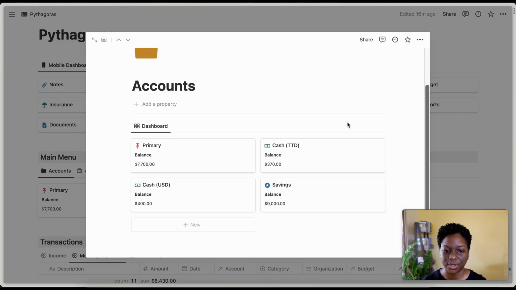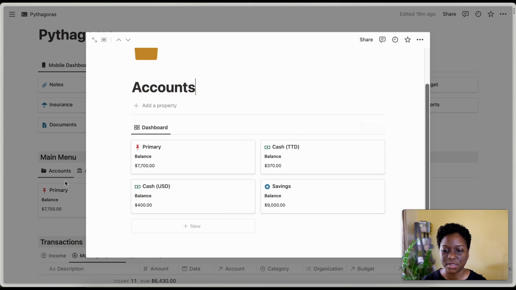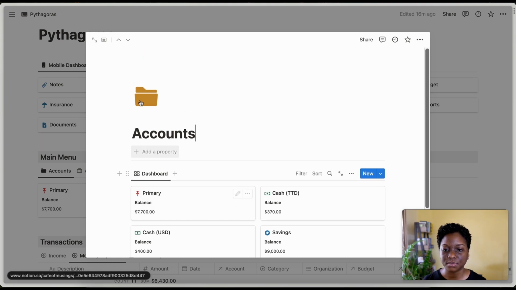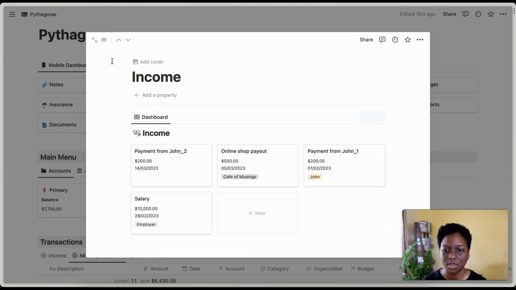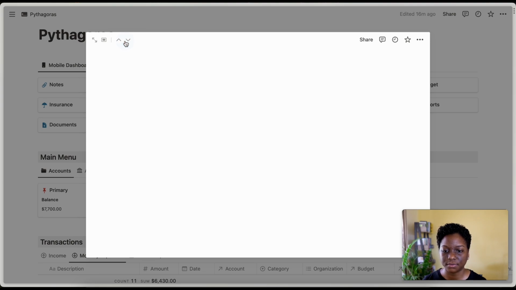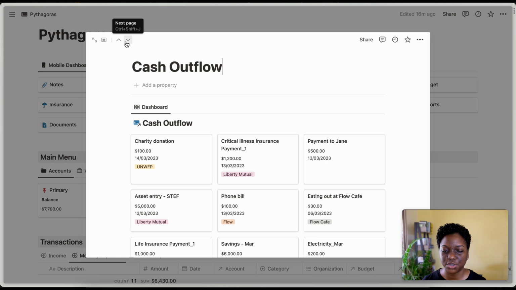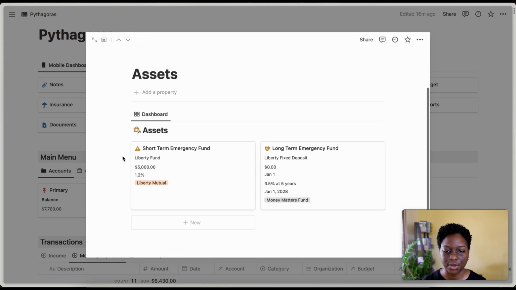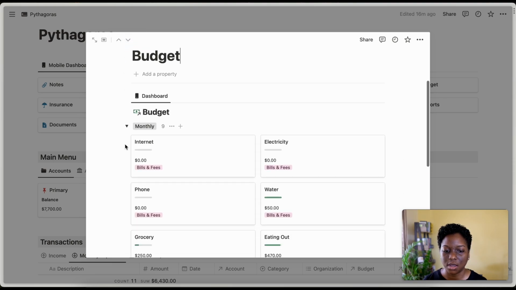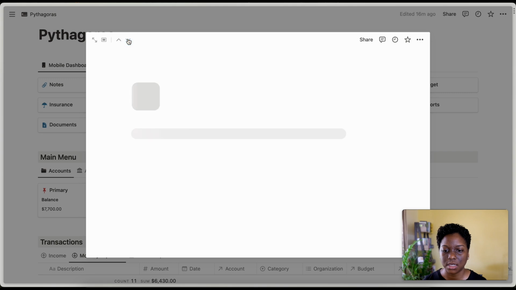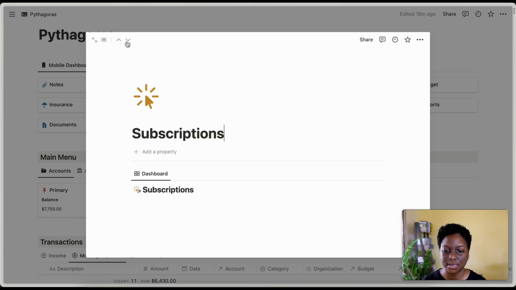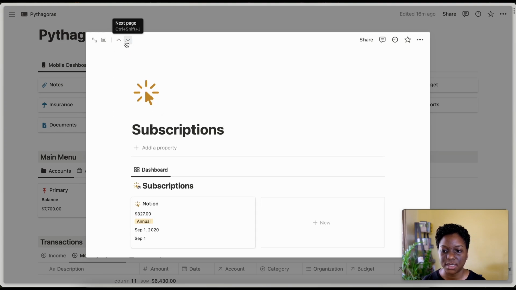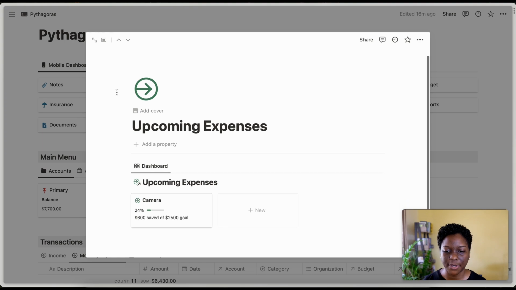So you can see here we have accounts. This is the same view that you see in the main menu. We have income, so you can see all of your income for the current month. Cash outflow, as I would have shown you just now. We have all of our assets, things like our emergency funds, etc. We have budget, insurance, so all of our active insurance policies and plans. We have subscriptions. We have our upcoming expenses.